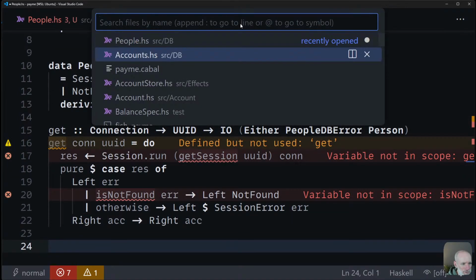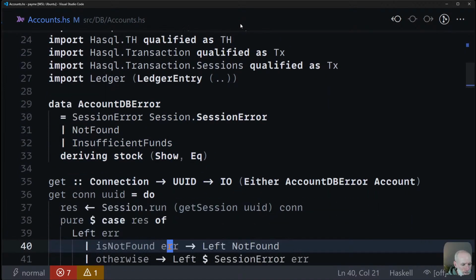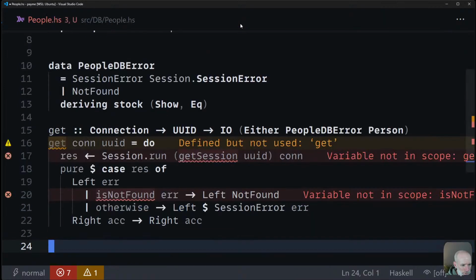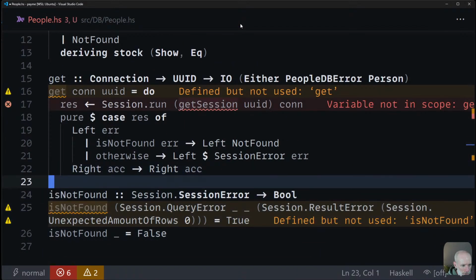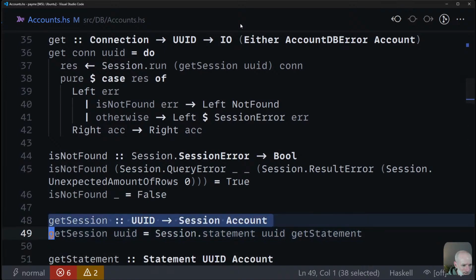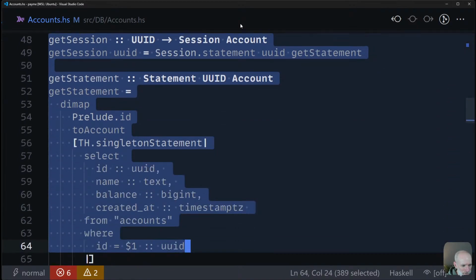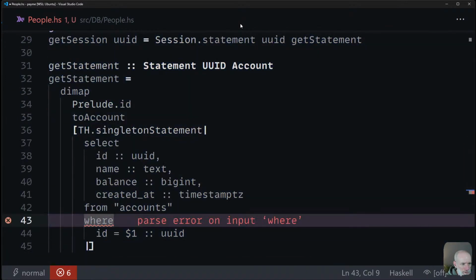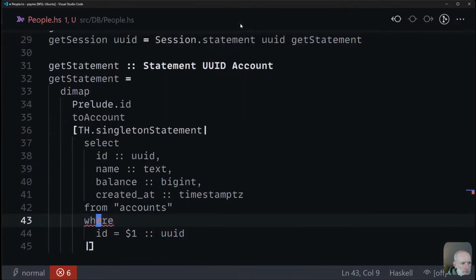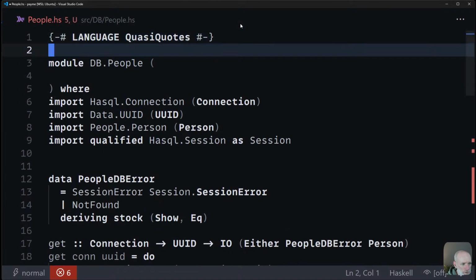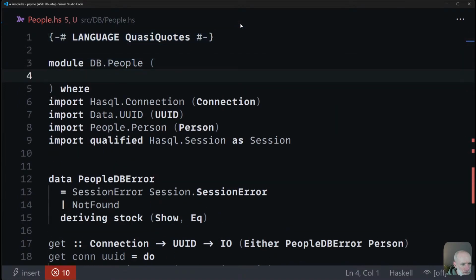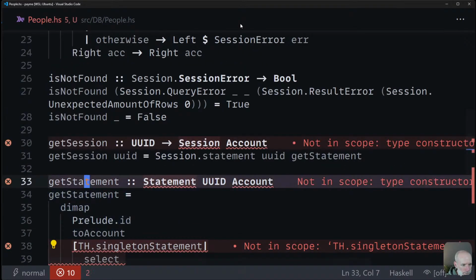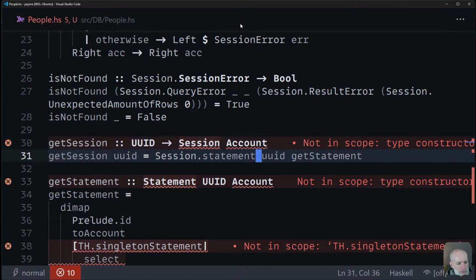I need all of these things, so not found. I'm going to want to make a helper rather than just copying and pasting it each time. And then get session and get statement. I might just collapse these when I write it. So this is going to be a bit broken, and I want to go and grab quasi quotes, whatever you call it. I will export get. Right. Session.statement.